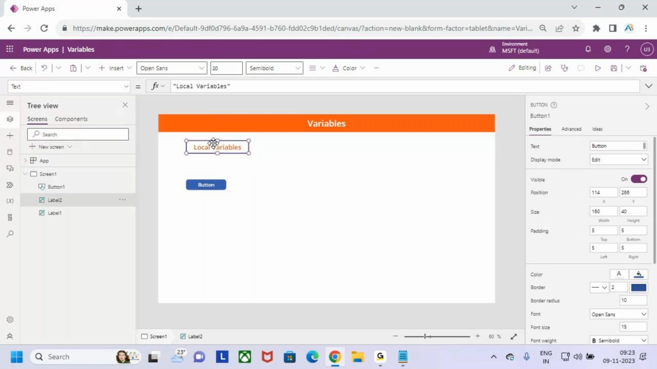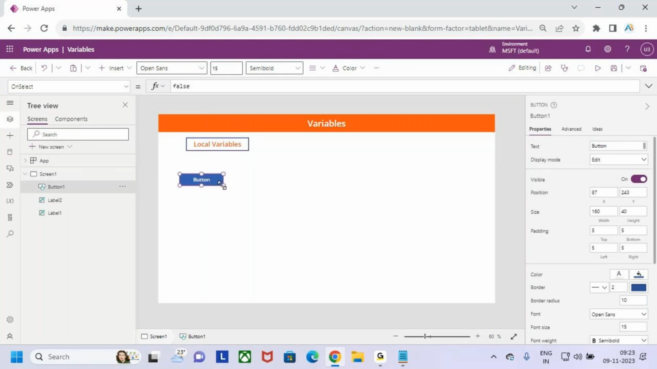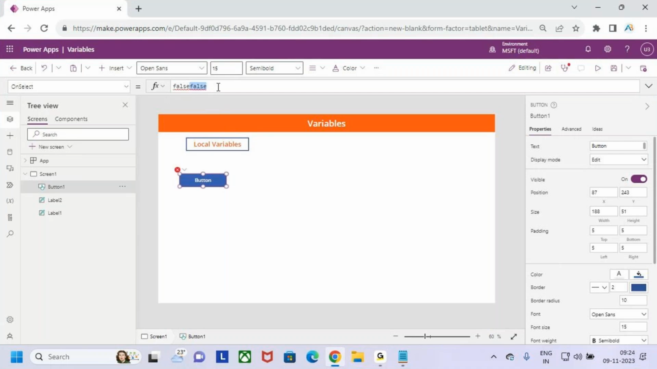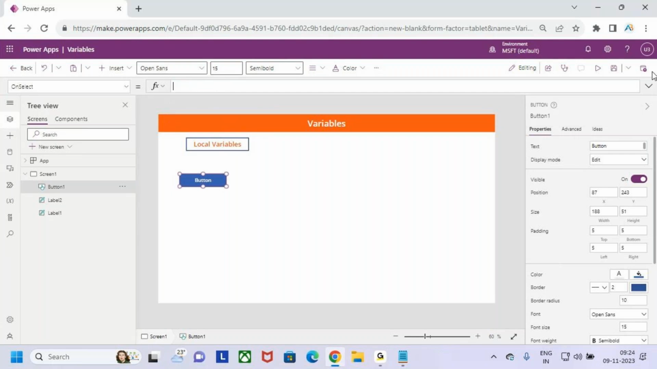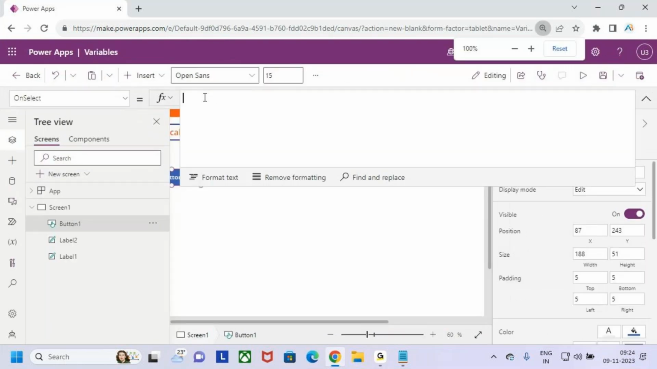Now for this button, go to the OnSelect property, currently it is false. Here I want to declare one variable, guys. When I click on this button, I need to activate the variable. So on select of this button, go and declare one variable. What variable do I need to declare now? I need to declare the local variable. Now what is the function you need to use to declare the local variable?